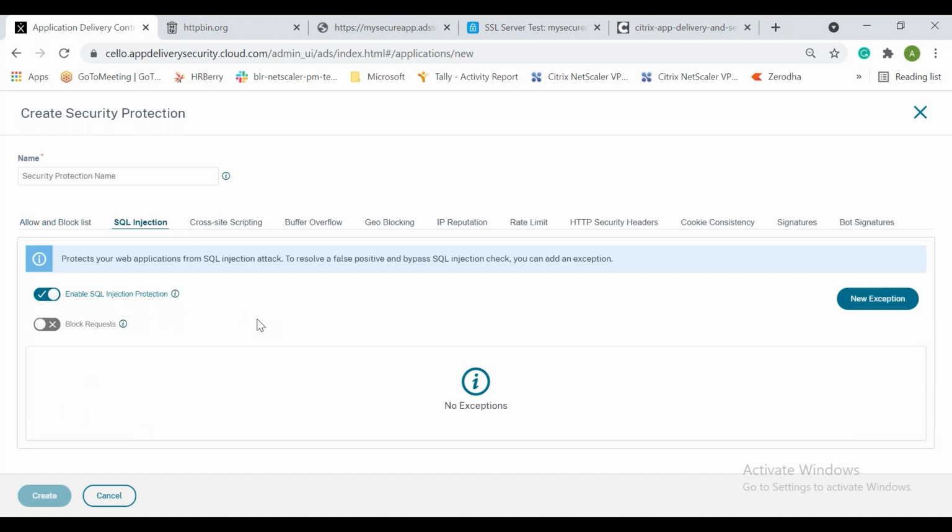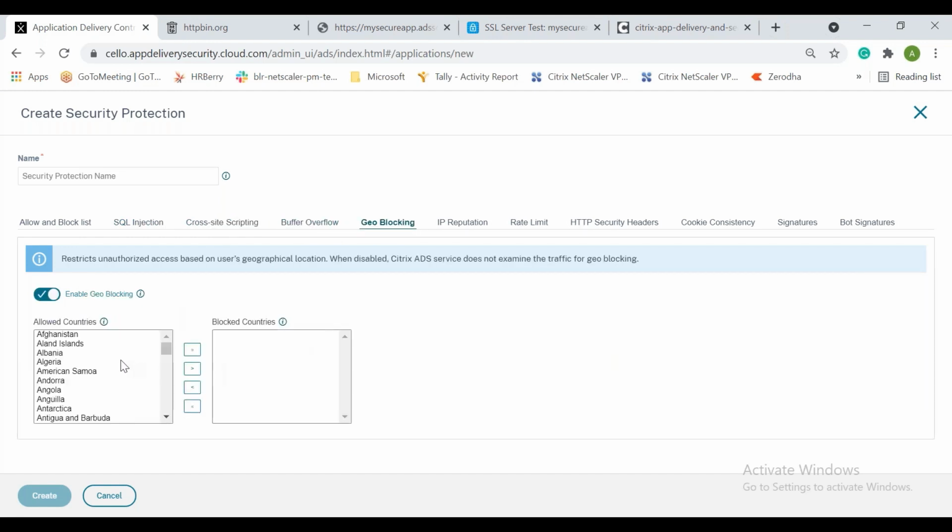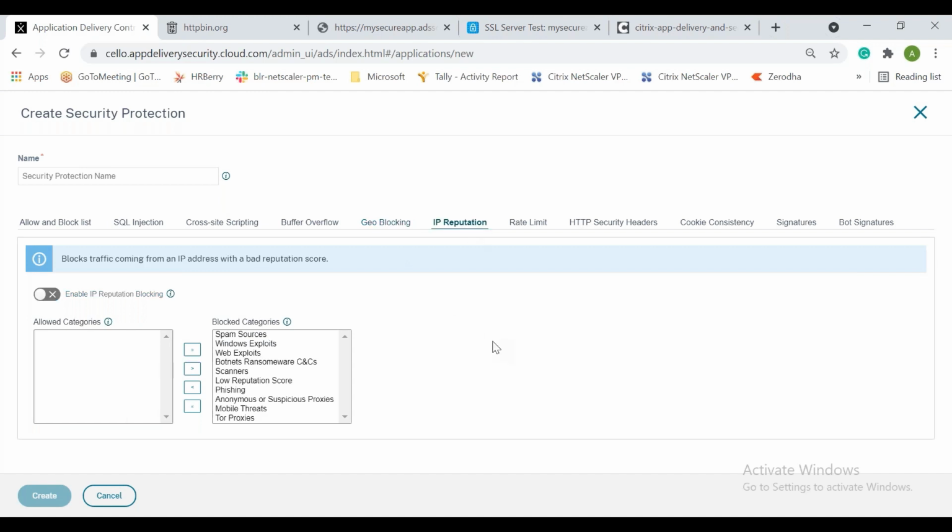In a similar way, you have SQL injection protection. SQL injection protection is enabled by default, which means it logs. But once you enable the block, only then does it start blocking SQL injection. So you have cross-site scripting, you have buffer overflow, you have geo blocking. Geo blocking is where I want to block a geo. Let's suppose I want to block all the requests coming from India. It will block all the requests that come from India. And I have the IP reputation.